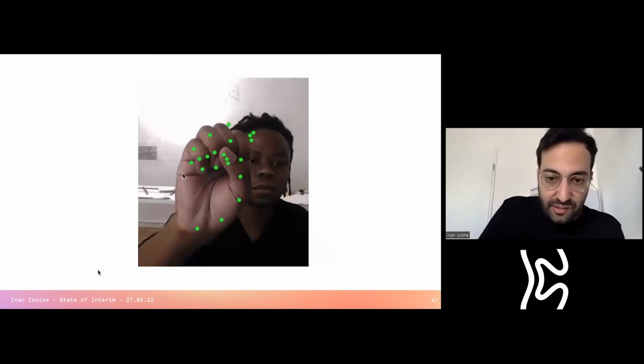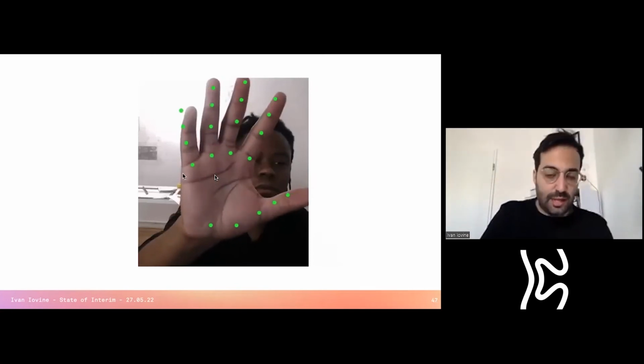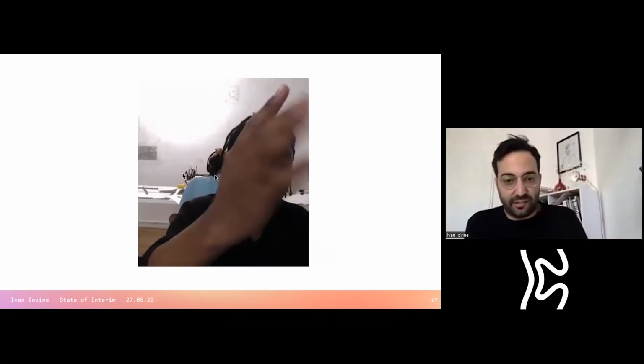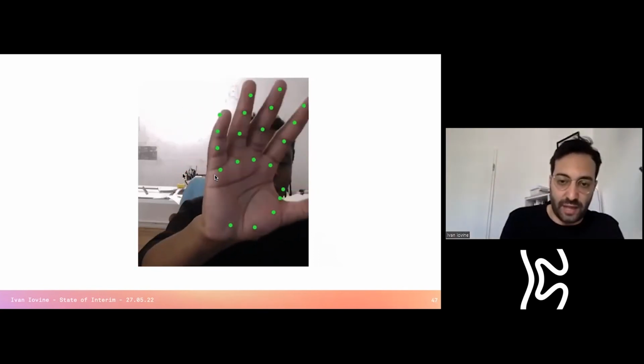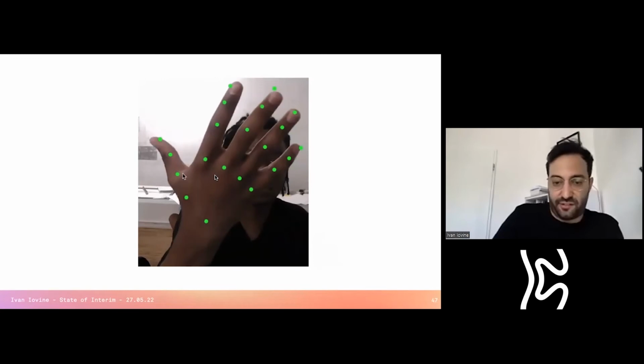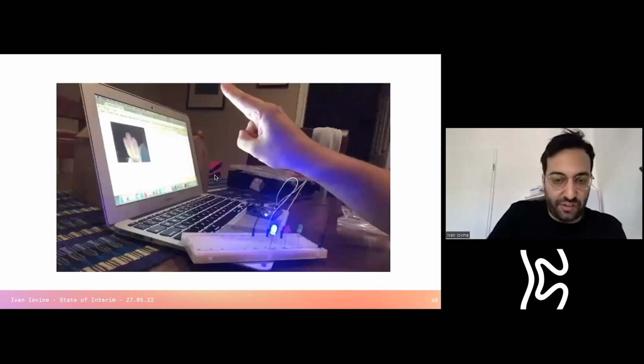And then there is also a HandPose model. HandPose, like the name says, this model is able to track different points of the hand. And now I will show you some examples. This is a HandPose example.